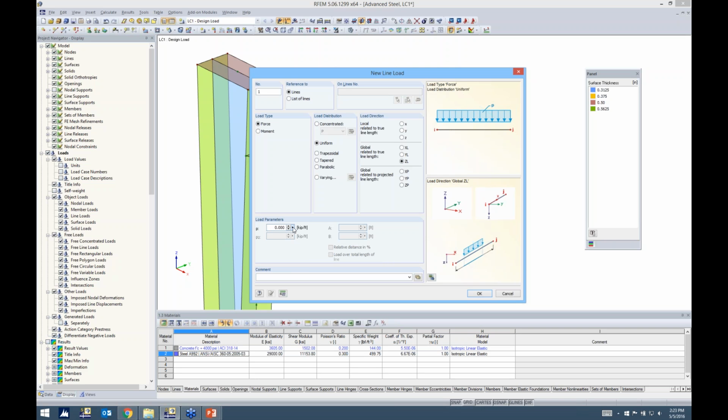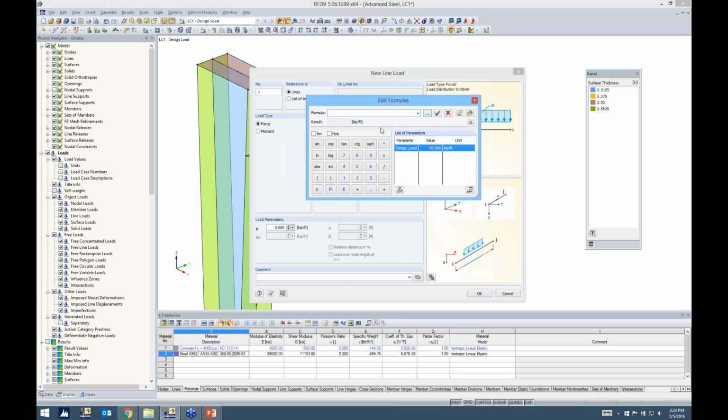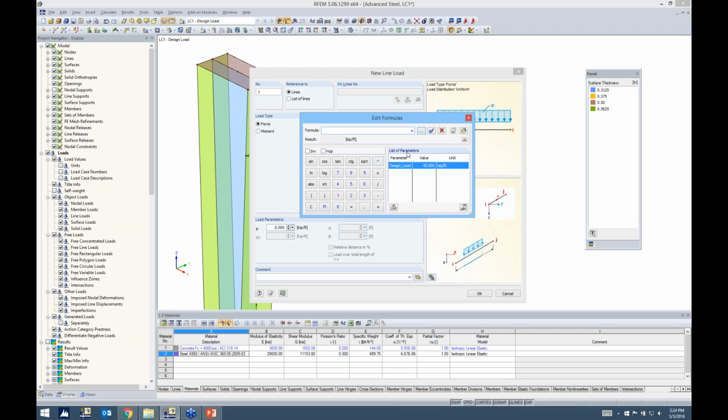So you'll see here this little button in our variable box, and we have the option for a calculator or edit formulas. And here you can see that parameter that we typed in. So if I type in a negative, double click on my design load, we can see the negative 45 kips per foot. So basically, we just use a variable to define it as our load magnitude.